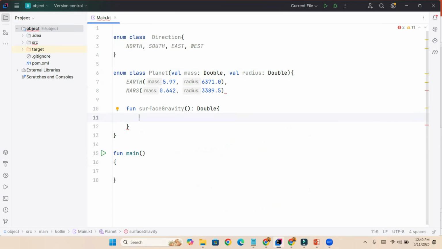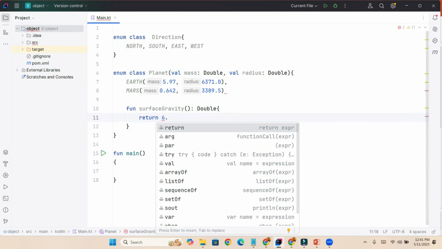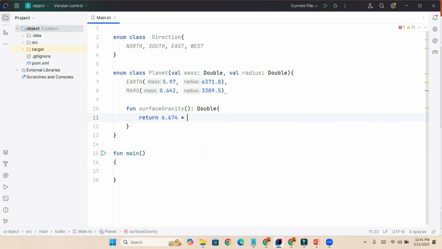As you know, the formula of surface gravity is the gravitational constant, whose value is 6.674, multiplied by the mass, which is coming from here, and then divided by the square of the radius. How can we write the square? Radius multiplied by radius. So this is the behavior of this planet. We can calculate the surface gravity by this formula.